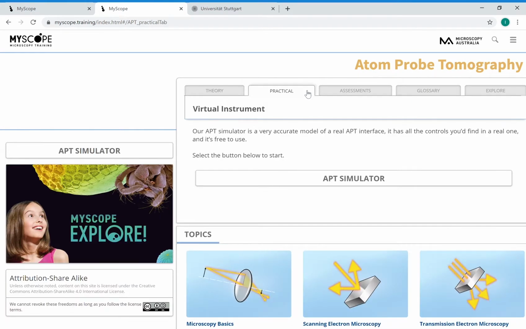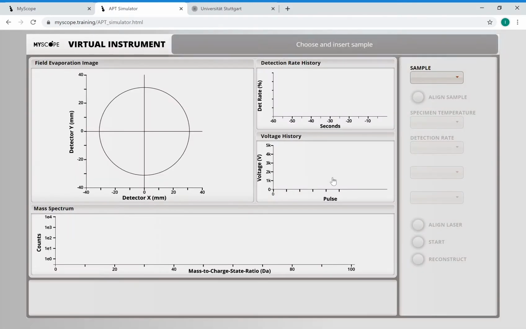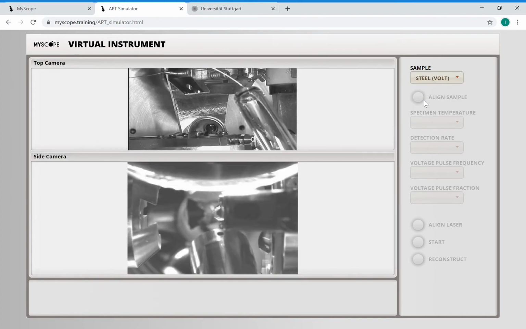So we also have a practical side to the module, which is the atom probe simulator. This is designed to look as much as possible like the actual IVAS software that we use to collect data, at least from LEAP systems. At the top, there are instructions of what to do next. So if we choose a sample, you can choose voltage or laser mode.